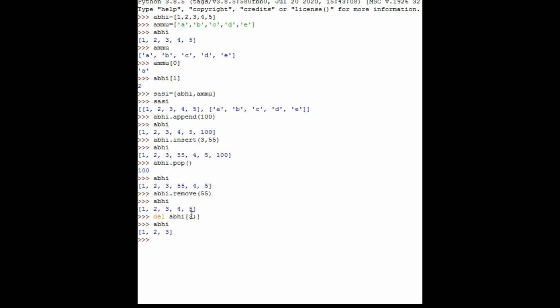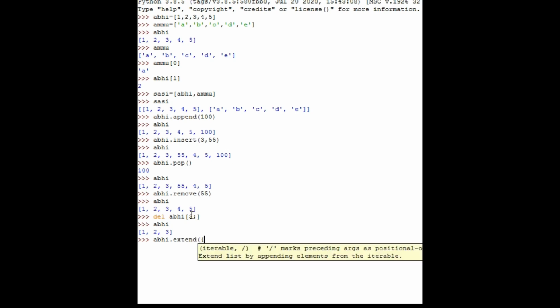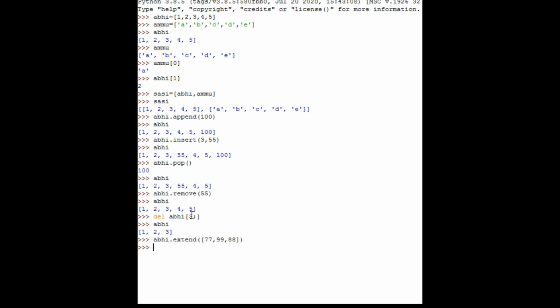And then let's look at extend, b dot extend. We'll do this in this particular format. We have to give the circle brackets, and then the square brackets. So let's assign some new values, 77, 99, 88, and then close the brackets. Now the 77, 99 and 88 values will be added as new values here.